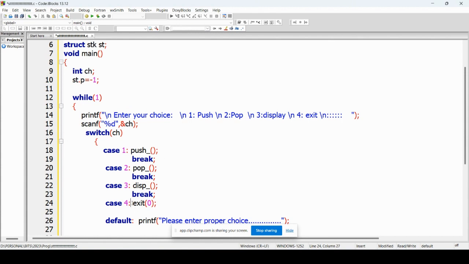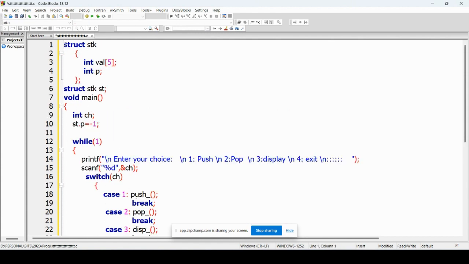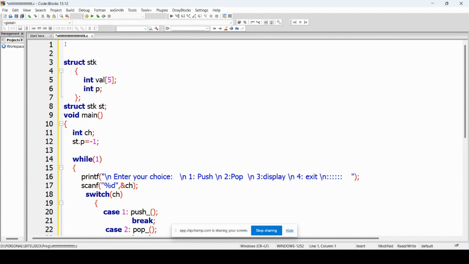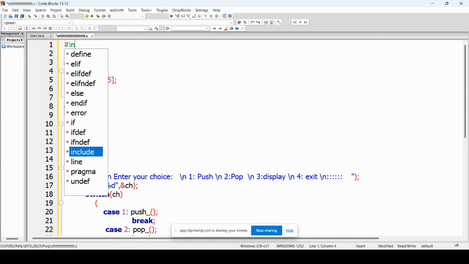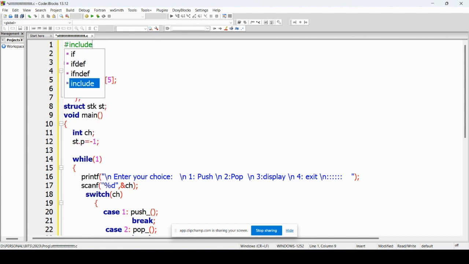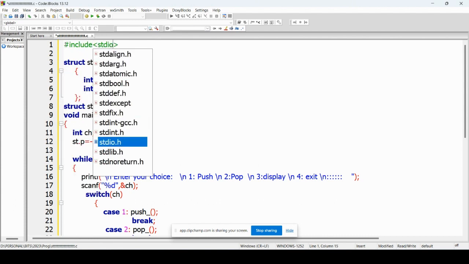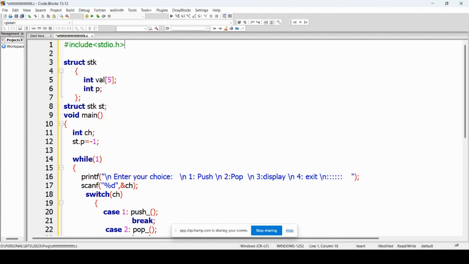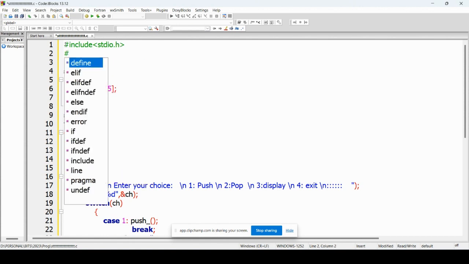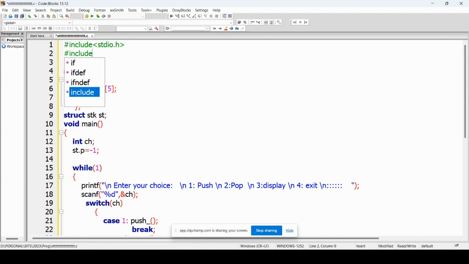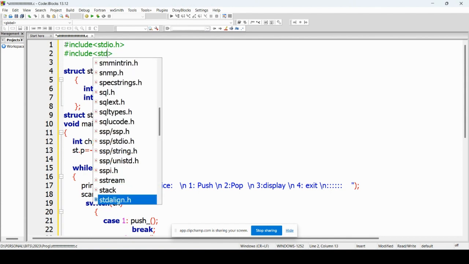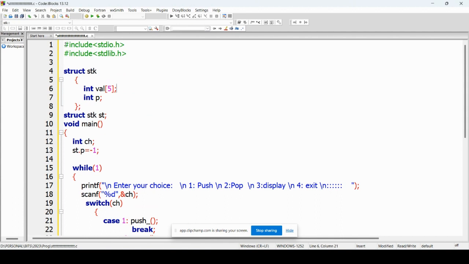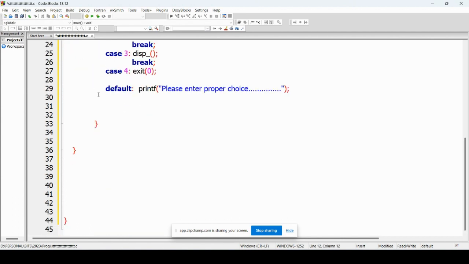Now exit 0. This is a new function, and we are using printf and scanf. For printf and scanf, I will include stdio.h, standard input output header file. Then for exit, I will include stdlib.h. So, done. Now I will go for the whole structure.